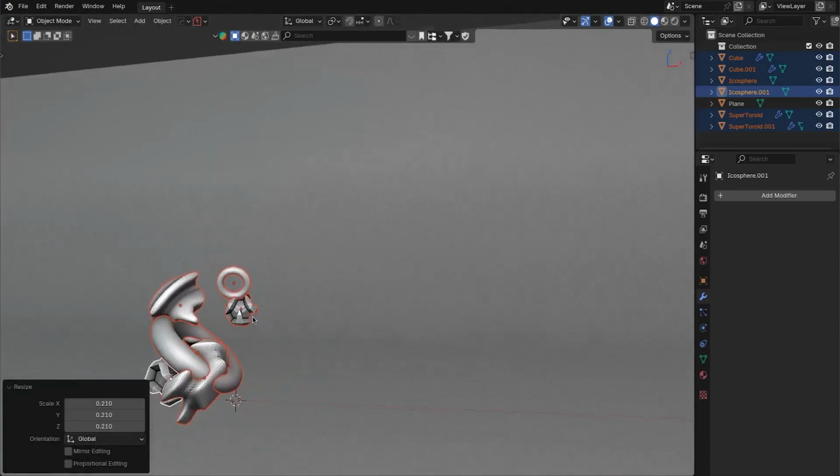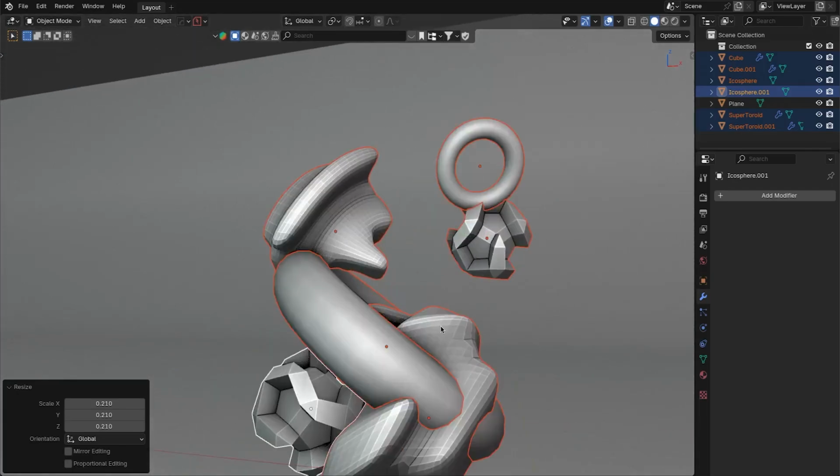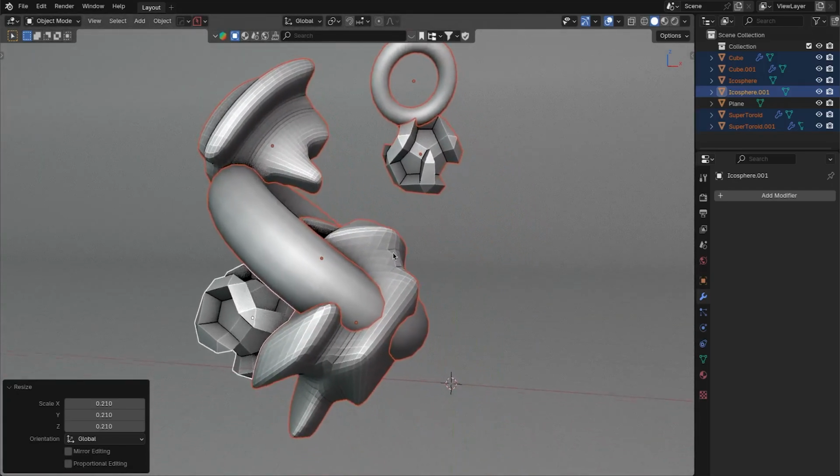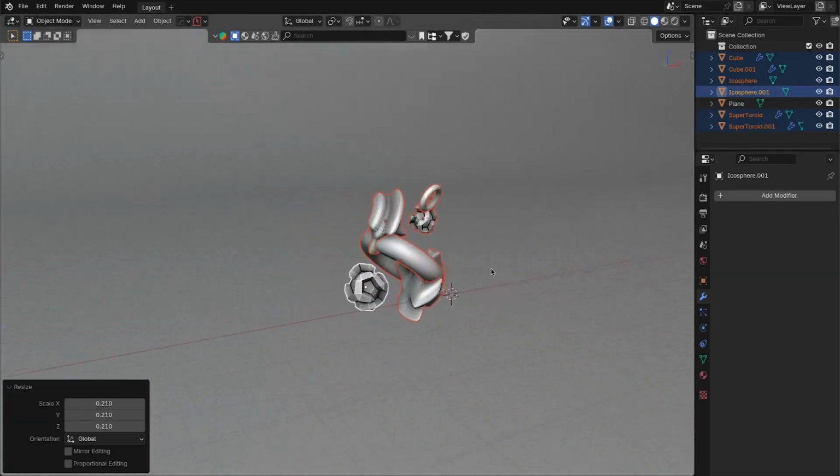Again, I'm sure there's always more efficient ways to do all of this. This is just kind of how I work and play when I'm messing around in Blender, creating these basic animations.